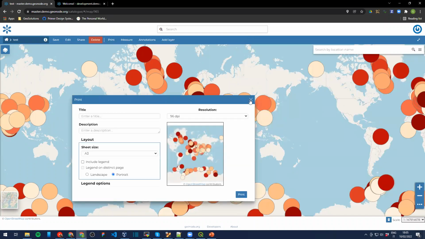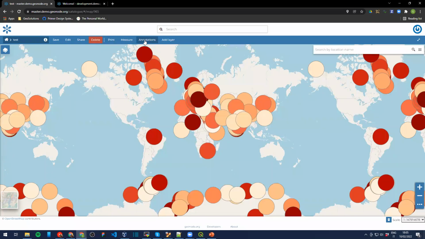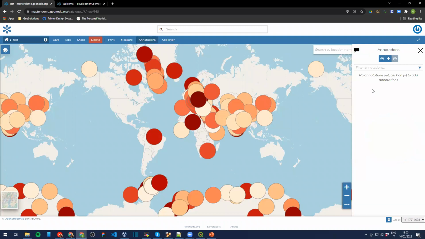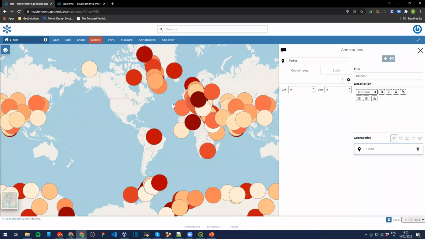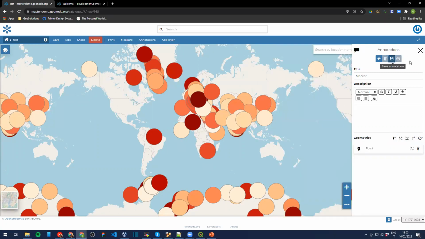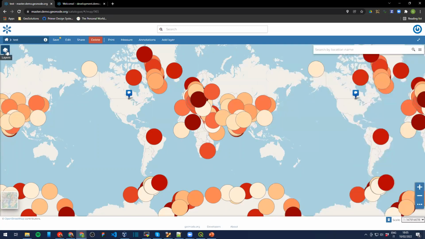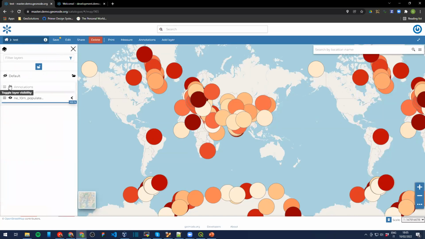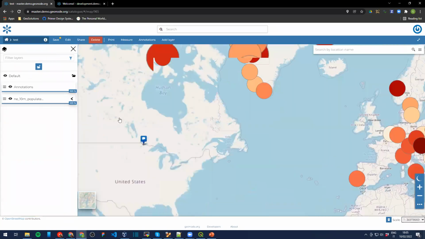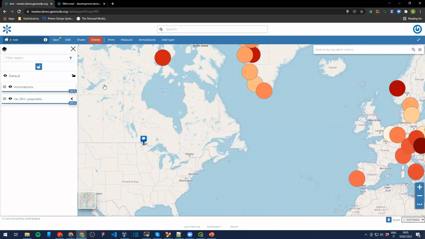Print is the usual print, and the measure tool annotations is something that was added in 3.3, and we also have it here. So the ability to add any annotation to the map. So geometry. I can put a geometry on the map, and it will be saved inside the map with the rest of the layers. So you have the annotations layer here, so you can create any annotation that you want, and when you save it, it will be retained.